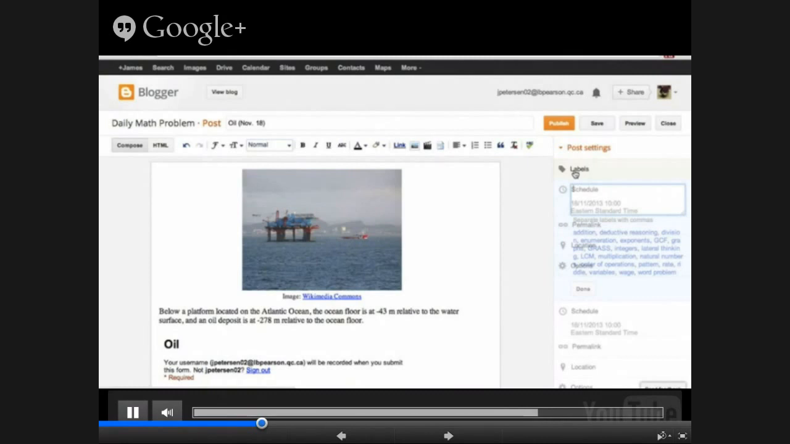So what happens is the blog schedules 10 a.m. Monday. It's going to push out this problem. And then I use a script called Form Limiter to close it.